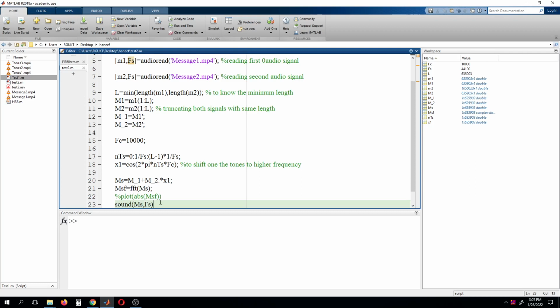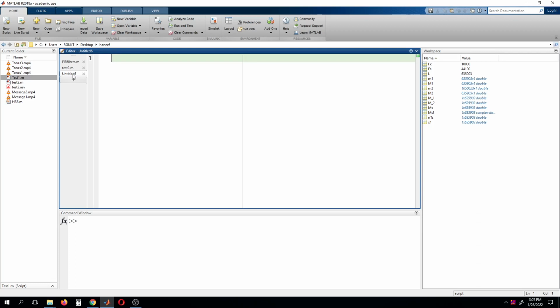Okay, so we'll stop this here, and by seeing this we have already understood that we need one low pass filter. Okay, so now I'm creating a function, and in this function we'll try to write the program for the low pass filter. So I have already explained how we can write the low pass filter. So I'm copying the same old program.